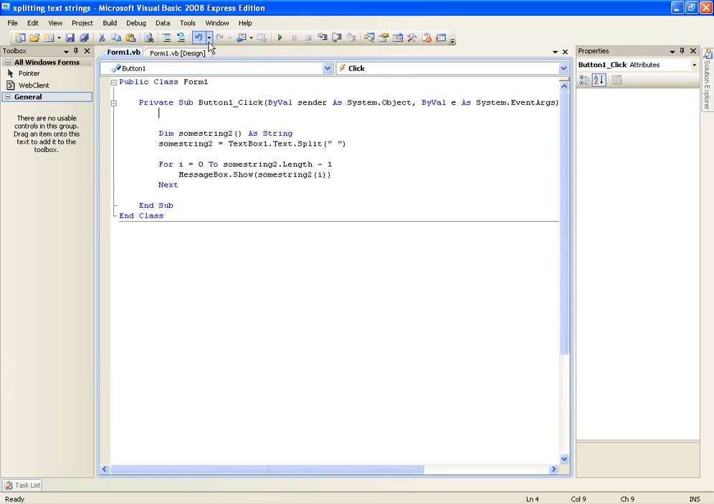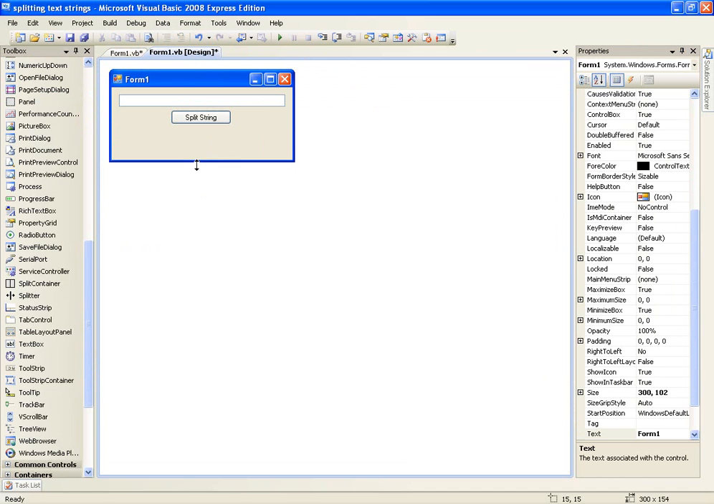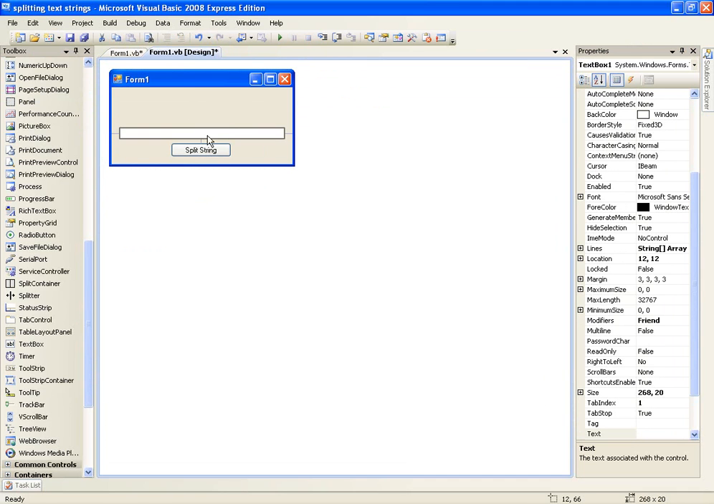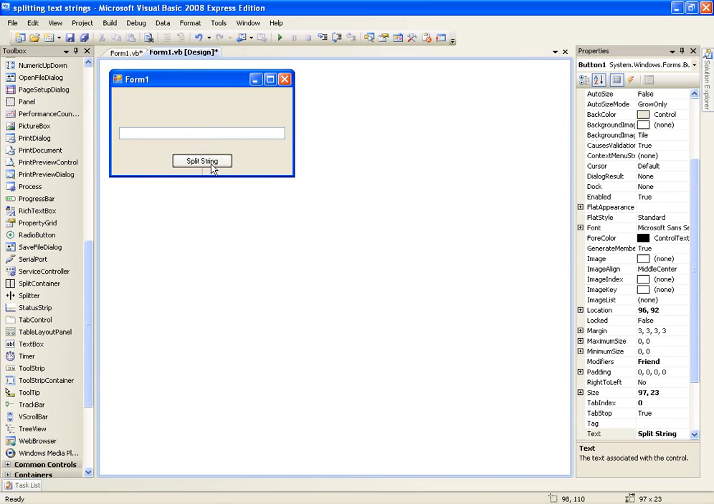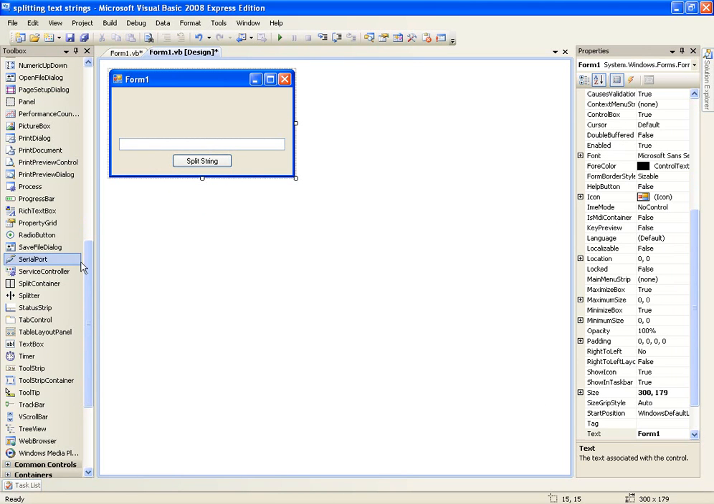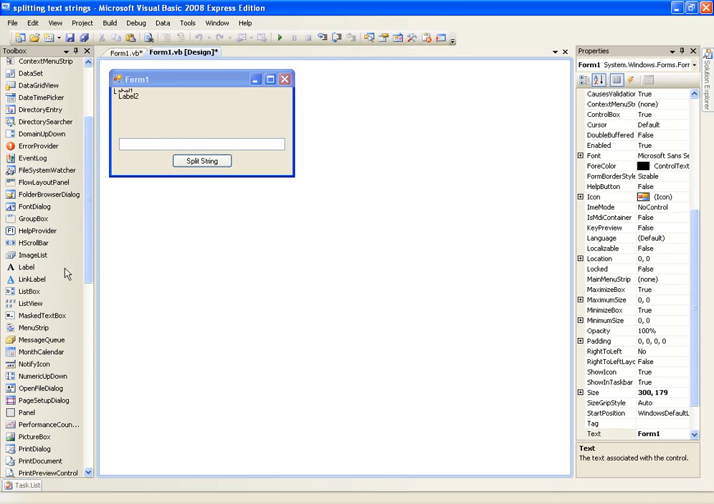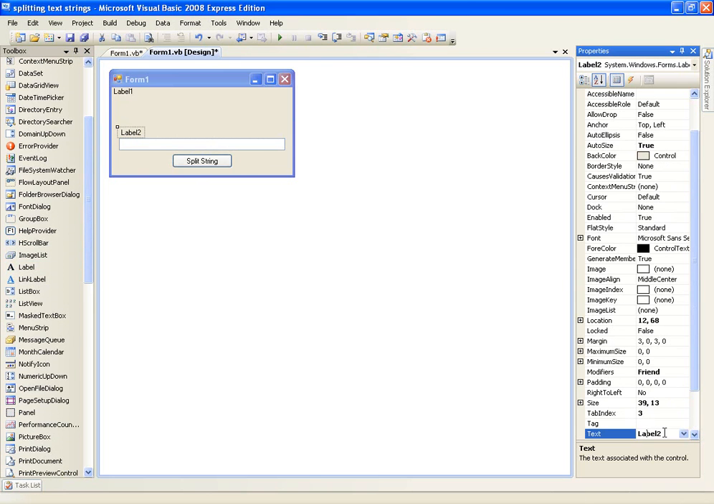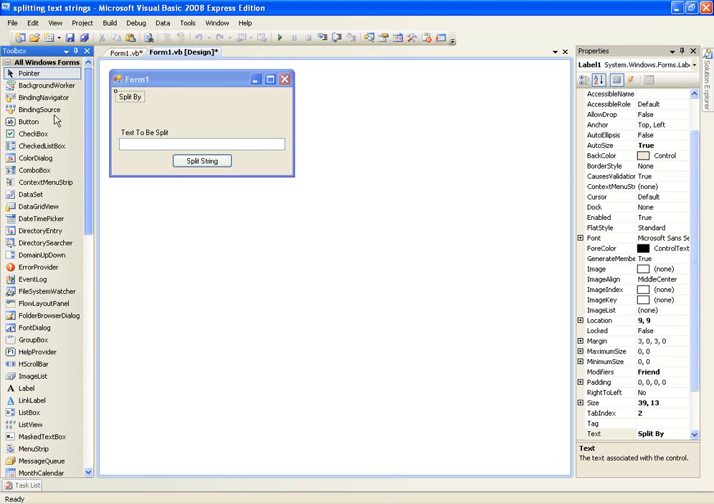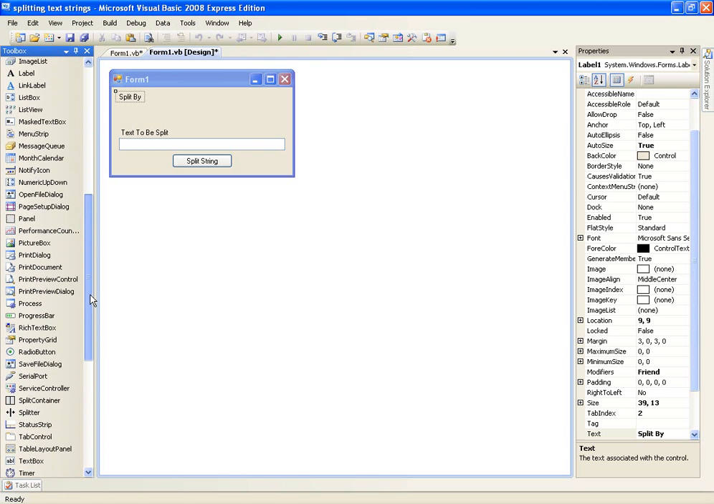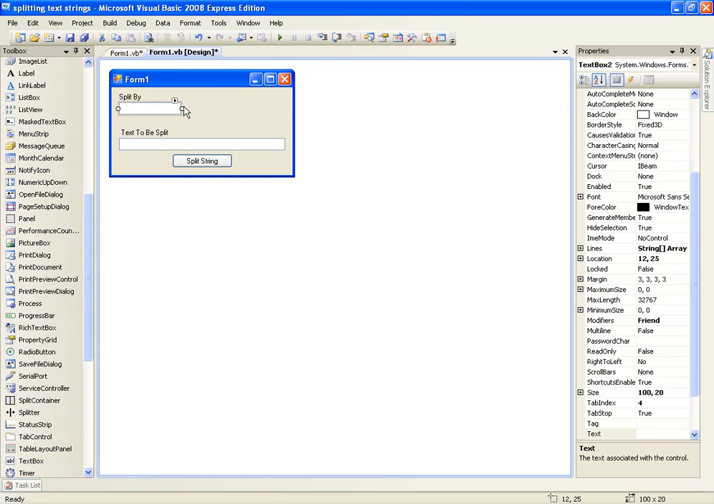Okay, split string, this is a sentence. Okay, so now, we've done that, but what if we want to split it by something else? So let's bring this down. Okay, and we can just add two labels. And a label down here will say text to be split, and a label up here will say split by. And here we're just going to allow the user to define what character they would like to split the string by. So let's just add another text box so the user can decide what they want to split the text by.